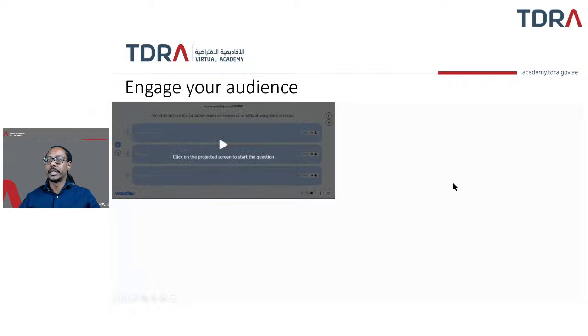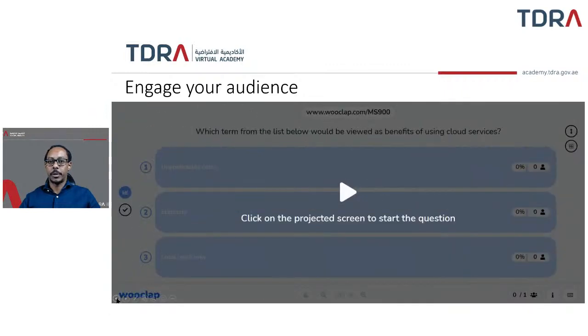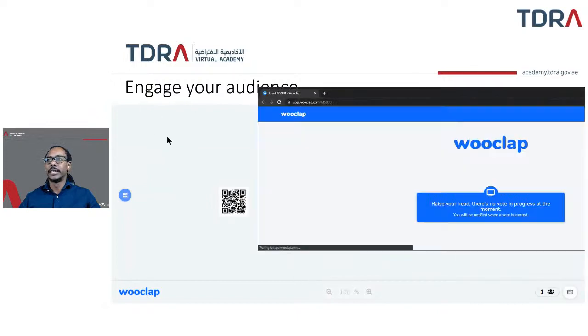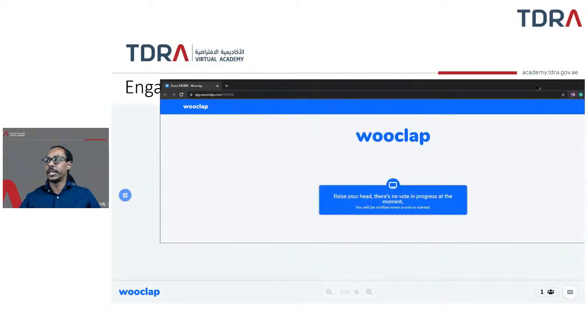For instance, if I click, allow me to go back. If I click on the link, or you scan this code in here from your mobile device, this is what will happen. The attendees on their mobile device, they're going to see such a screen, all right, where it just says, we're ready to engage, all right?